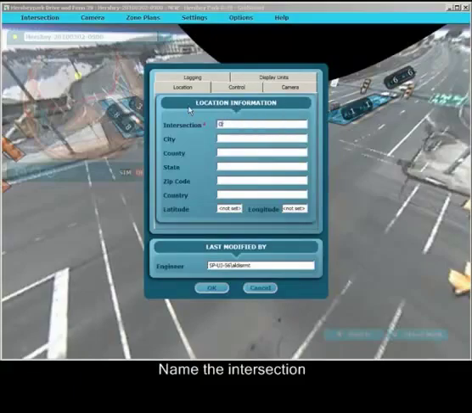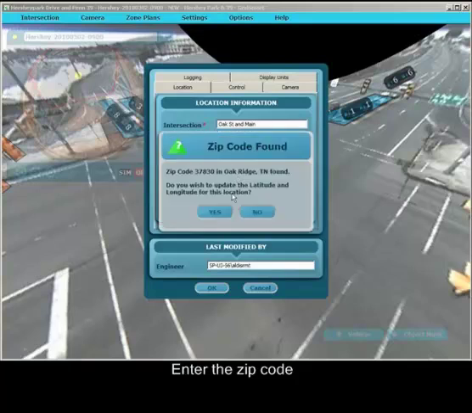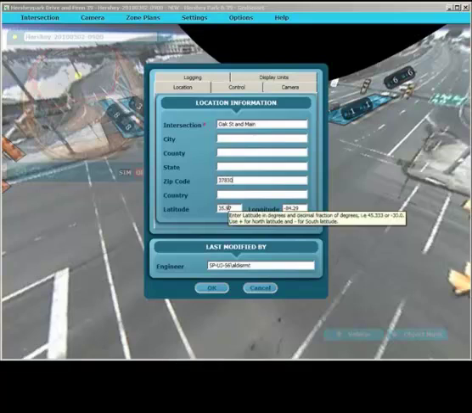Now, enter the location information of your intersection. Provide the intersection a name and define the location of the intersection. Entering a U.S. zip code will automatically populate the latitude and longitude, or these may be entered manually. The name of the intersection will be used in the reporting software, provided your system is equipped with the GridSmart data module.